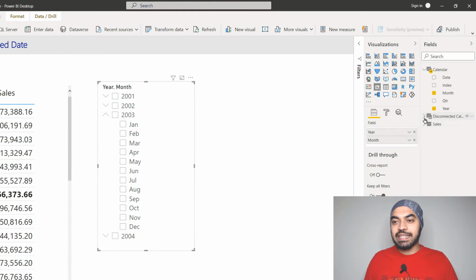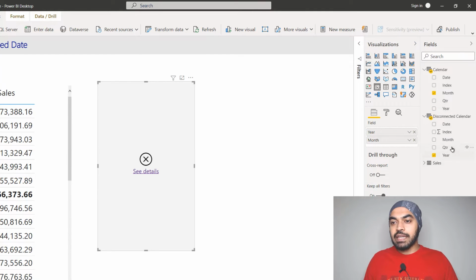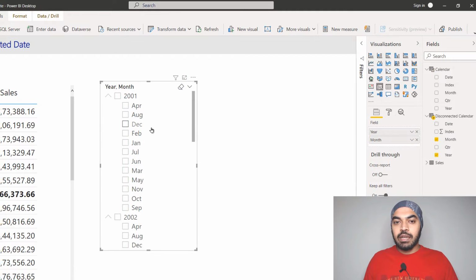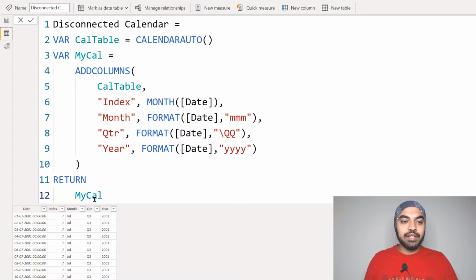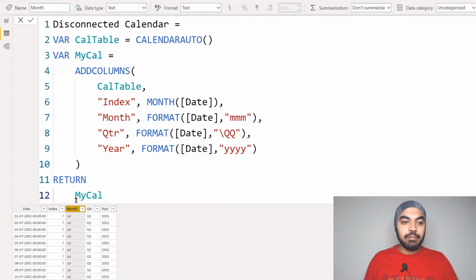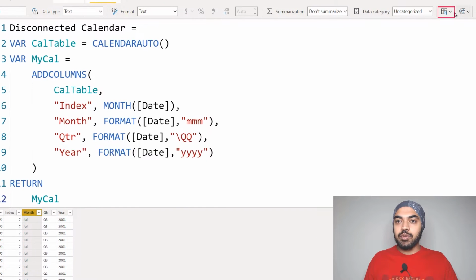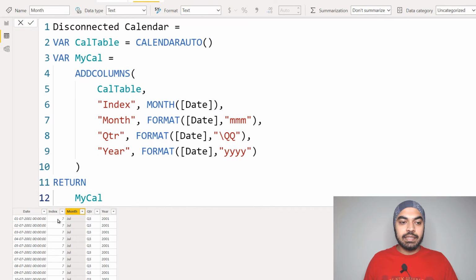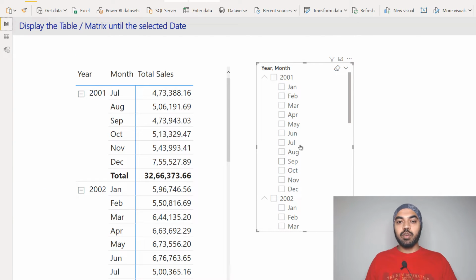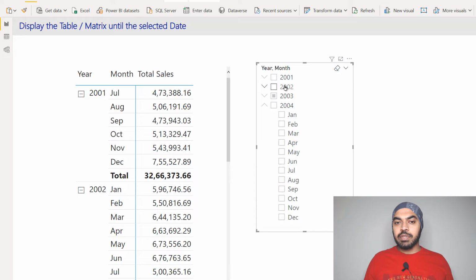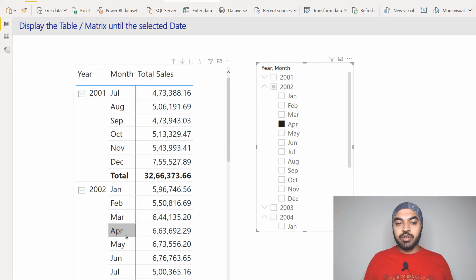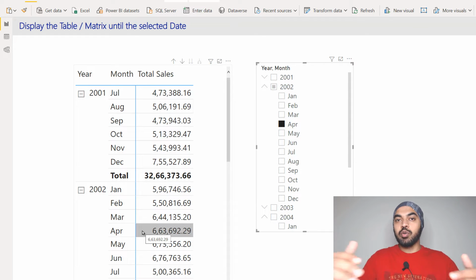Let's replace the year and the month with those from the disconnected table. Take the year, put it right here, and take the month and put it right here. Obviously the month is not sorted, so let's sort that. I absolutely forgot that. I'm going to pick up my month and sort it in the order of the index that I have, and the months should appear sorted. Okay, so far so good. Now, if I pick, let's say, the month of April in 2002, the pivot table should restrict itself to the month of April and not go any further.